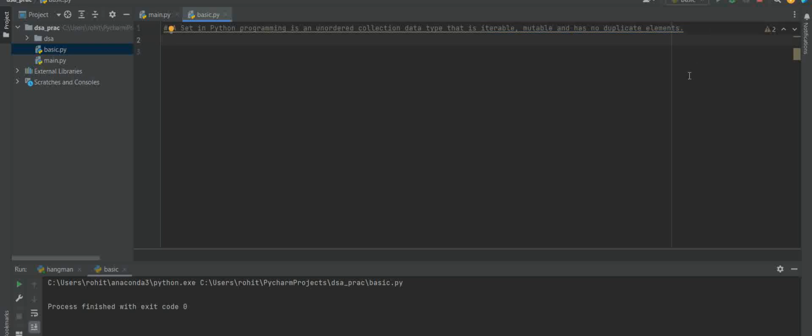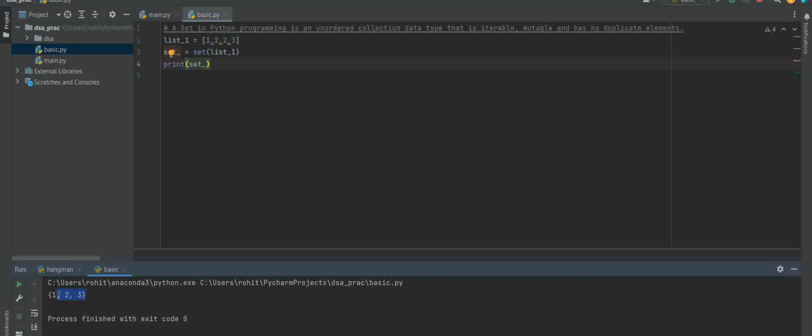So what does this mean? Let's see it with an example. Let's say I have created a list and I'm adding a duplicate element, that is 2 here. If I have to remove this duplicate element, I can convert this list into a set. So let's see, I'm converting this list into a set, and if I now print my set, I'll have the duplicate element removed. So this is the biggest quality a set has, that it automatically removes the duplicate elements.